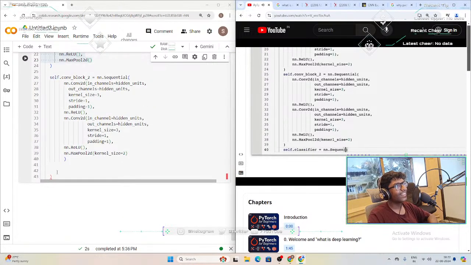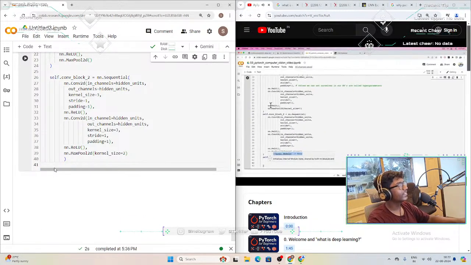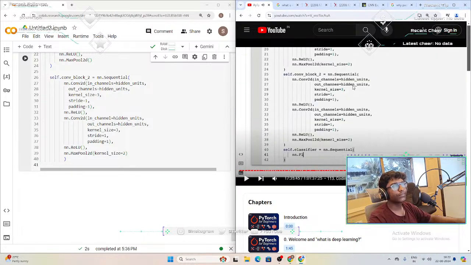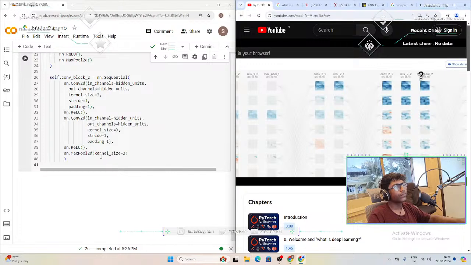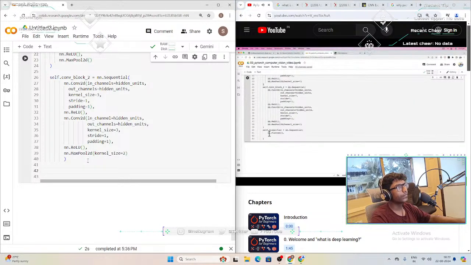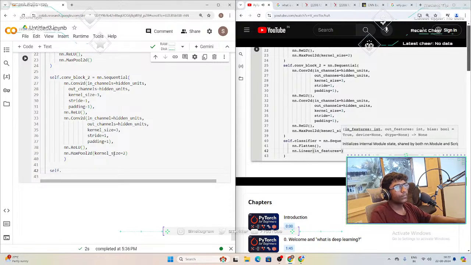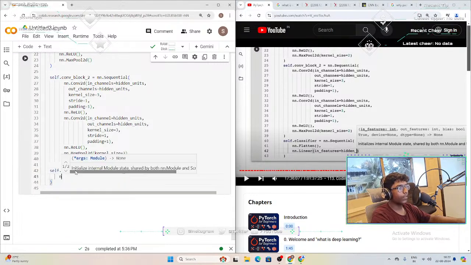We have nn.Sequential again. We're going to pass in nn.Flatten because the output of these 2 blocks is going to be a multidimensional tensor, something similar to this size, 13, 13, 10. So we want to flatten the outputs into a single feature vector, and then we want to pass that feature vector to an nn.Linear layer. And we're going to go in_features equals hidden units. We'll flatten it first.